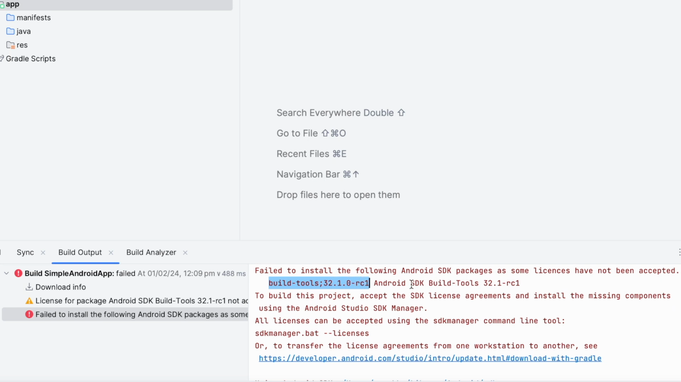That is Android SDK Build-Tools 32.1-RC1. To build this project, accept the SDK license agreements and install the missing components using the Android Studio SDK Manager. And all licenses can be accepted using the SDK Manager command line tool as well, which is sdkmanager.bat.